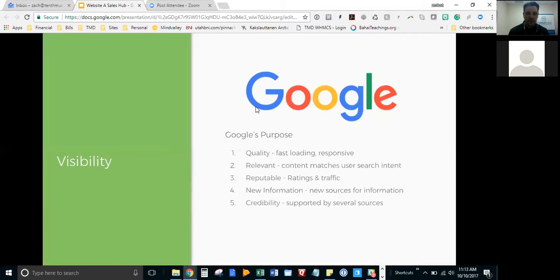The first is quality. Google wants their users to have a quality experience. It needs to load fast. It needs to be responsive. Did you know that 40% of customers will leave a site that takes longer than 3 seconds to load? That blows your mind. That bounce rate is astronomical.